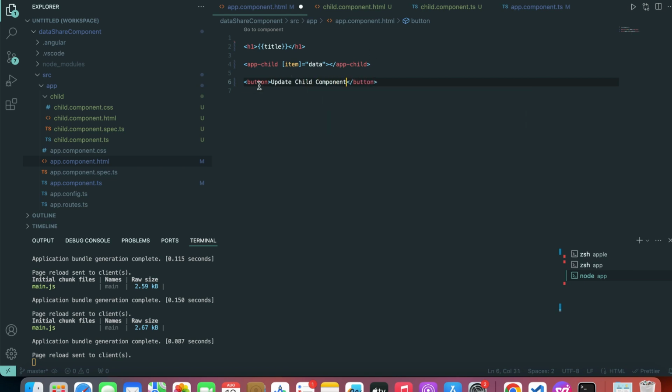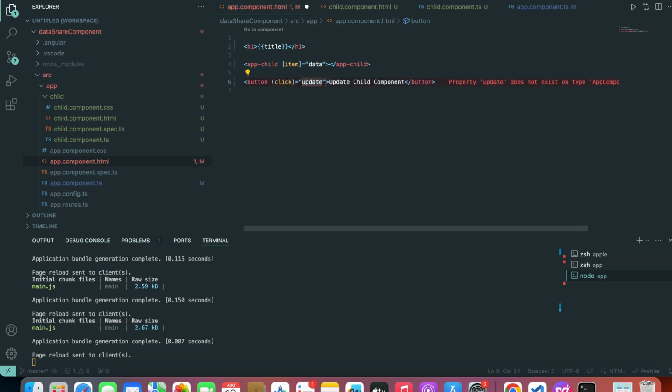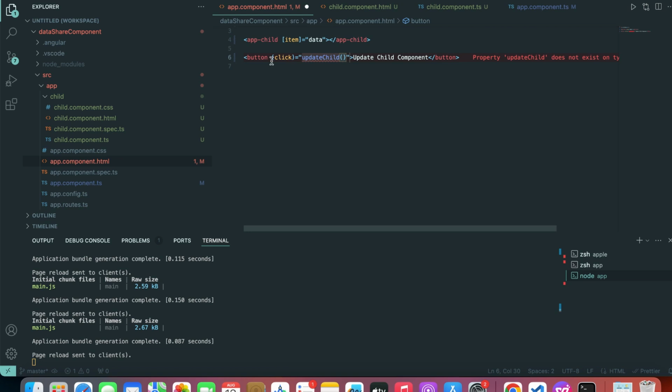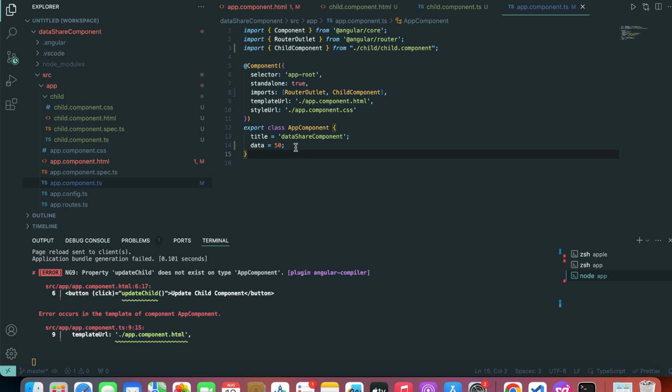For that, I'm going to define one function here on the parent side, update child. And here I will define the value and how I can update it. Let me first define the update child function here, and how I can update this value for the child from the parent side.